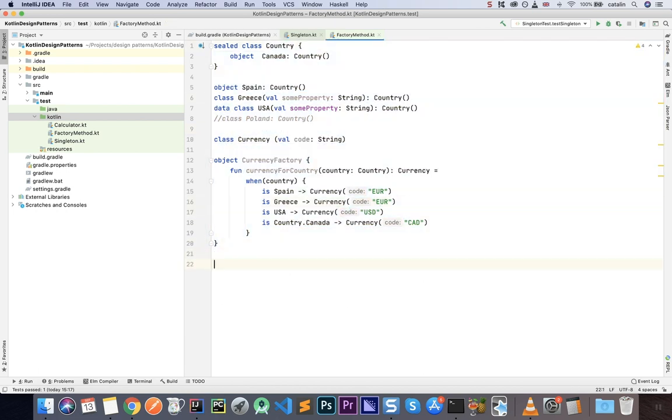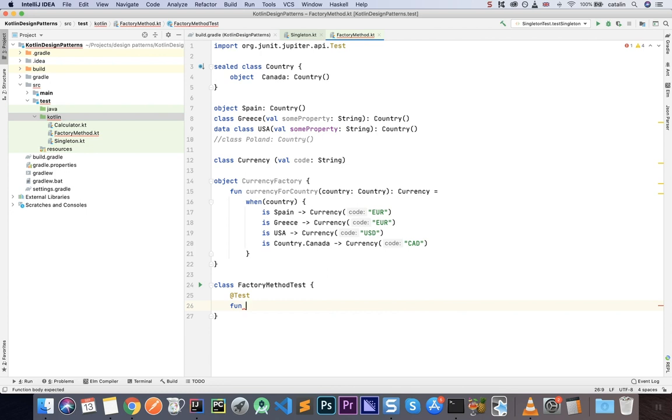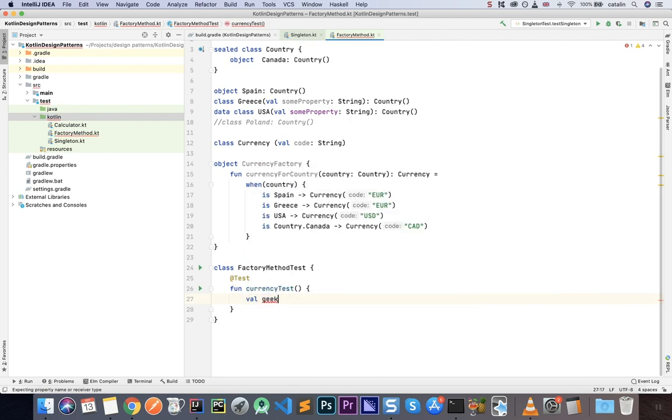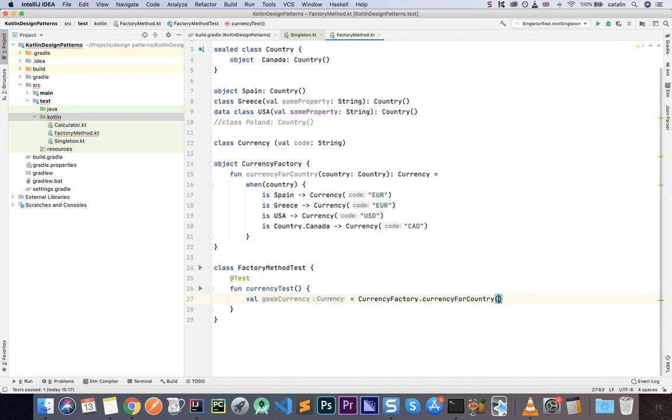Let's add a test for us to run this code. And I'm going to say class FactoryMethodTest, at Test, fun. Let's call this currencyTest. All right, so let's say val greekCurrency is going to be currencyFactory.currencyForCountry, and here we have to create a Greece object. Does Greece need anything else? Yes, some property. This doesn't really matter, and that's it. Dot code. So we are taking the code of the currency here. So greekCurrency, and then I'm going to println "Greek currency $greekCurrency".